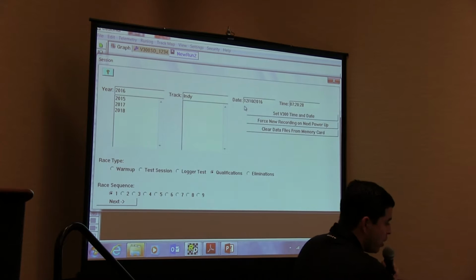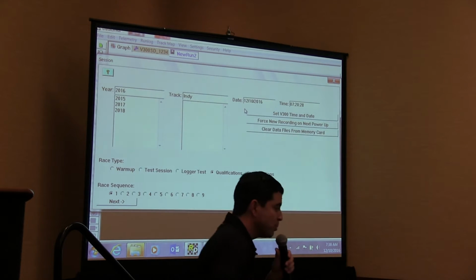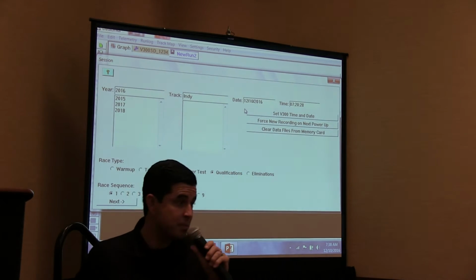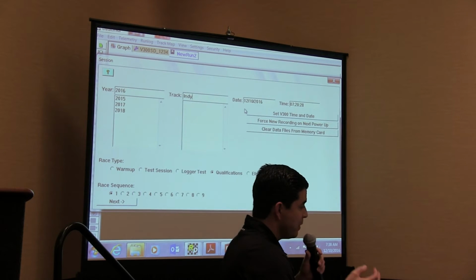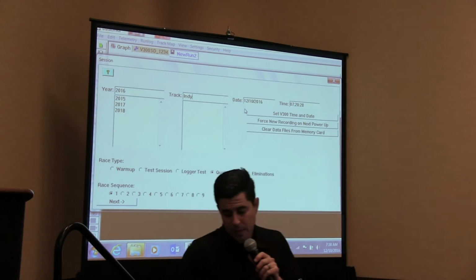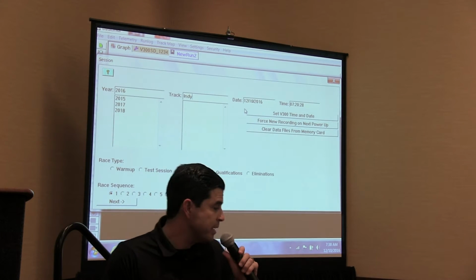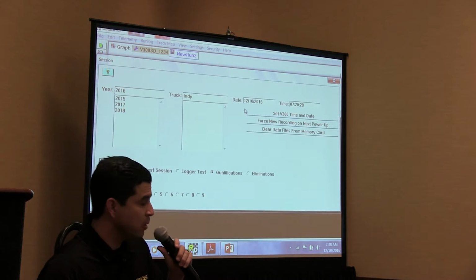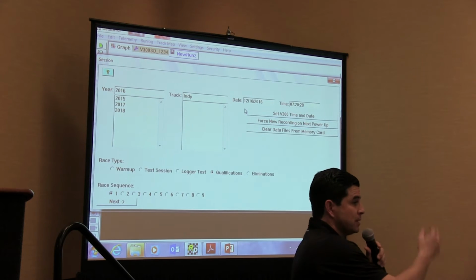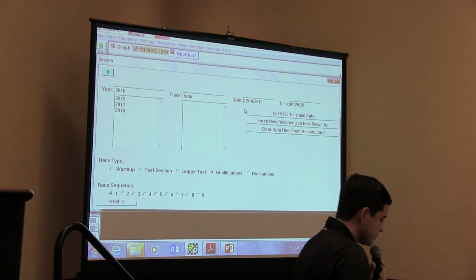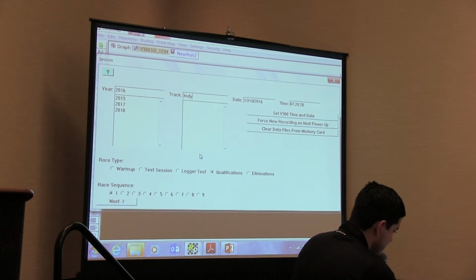The date's going to be already filled out for you. It's going to pull the time and date from the SD card, so you'll have an accurate representation of when this file was recorded. Say I went home that day and 3 days later I decided to upload that data because I didn't do it at the track. It'll still have the correct time and date for you. So I'm going to select that.